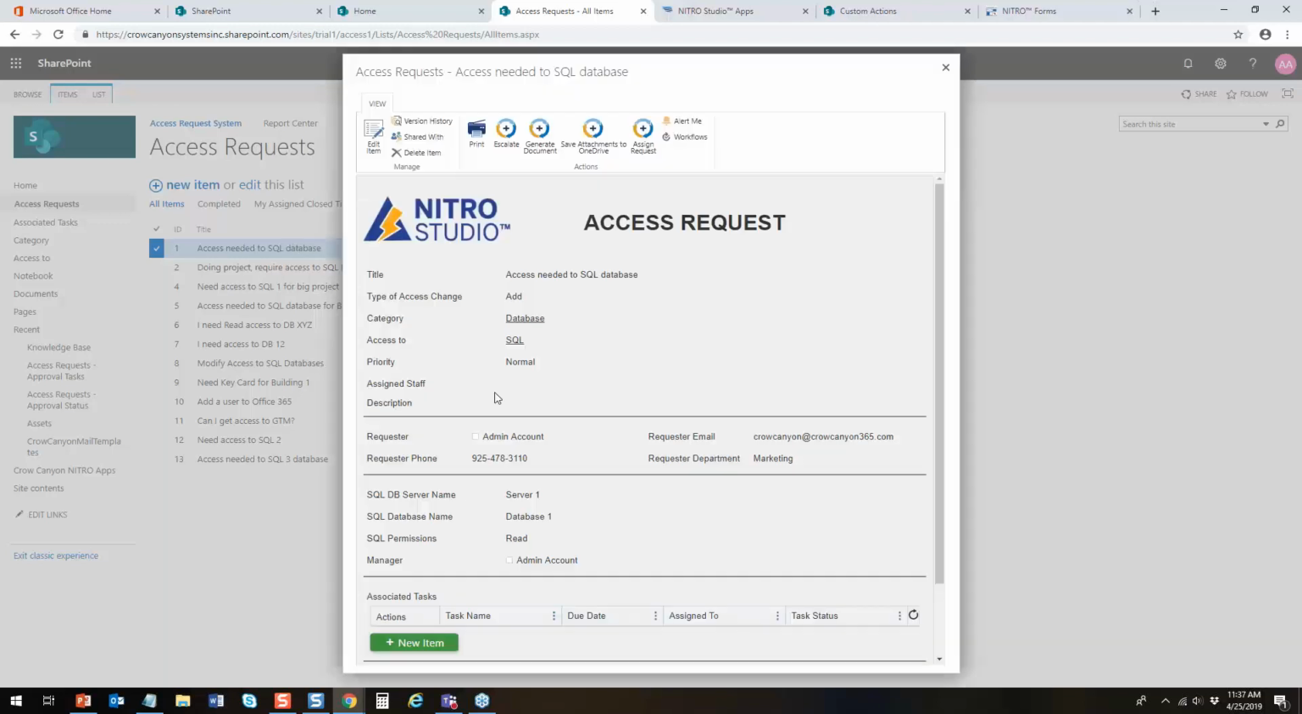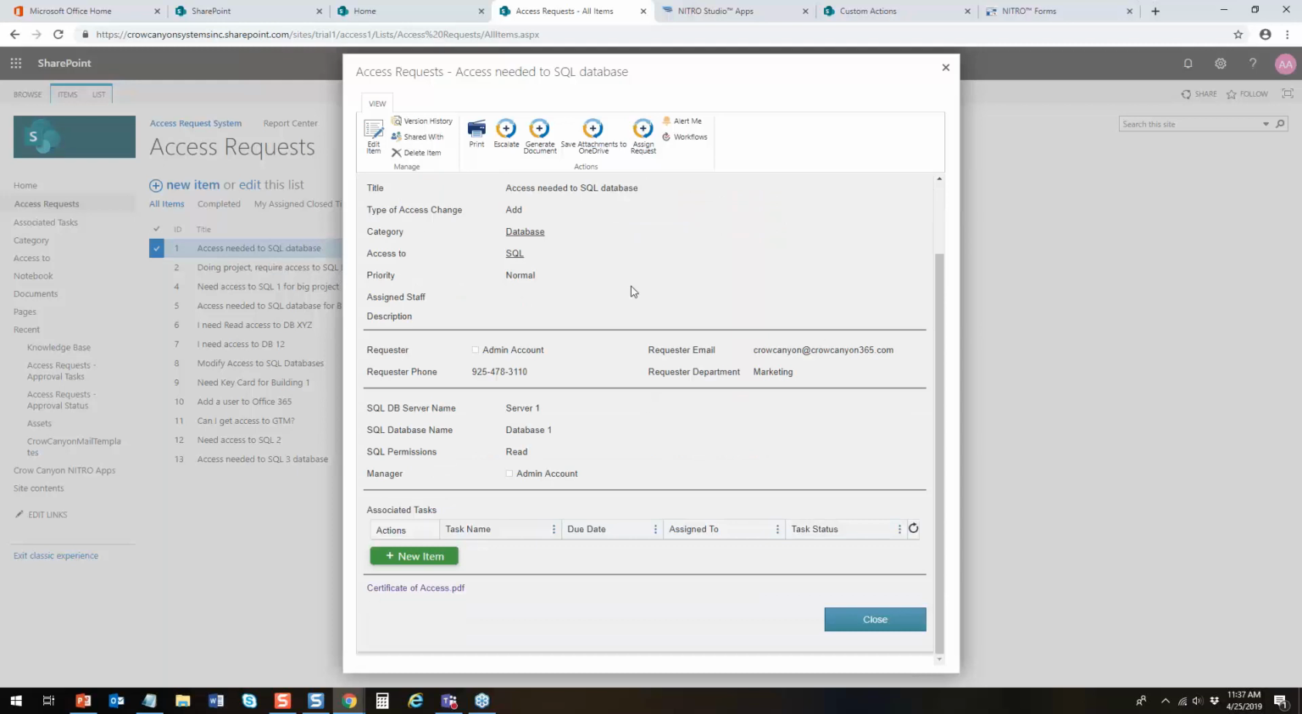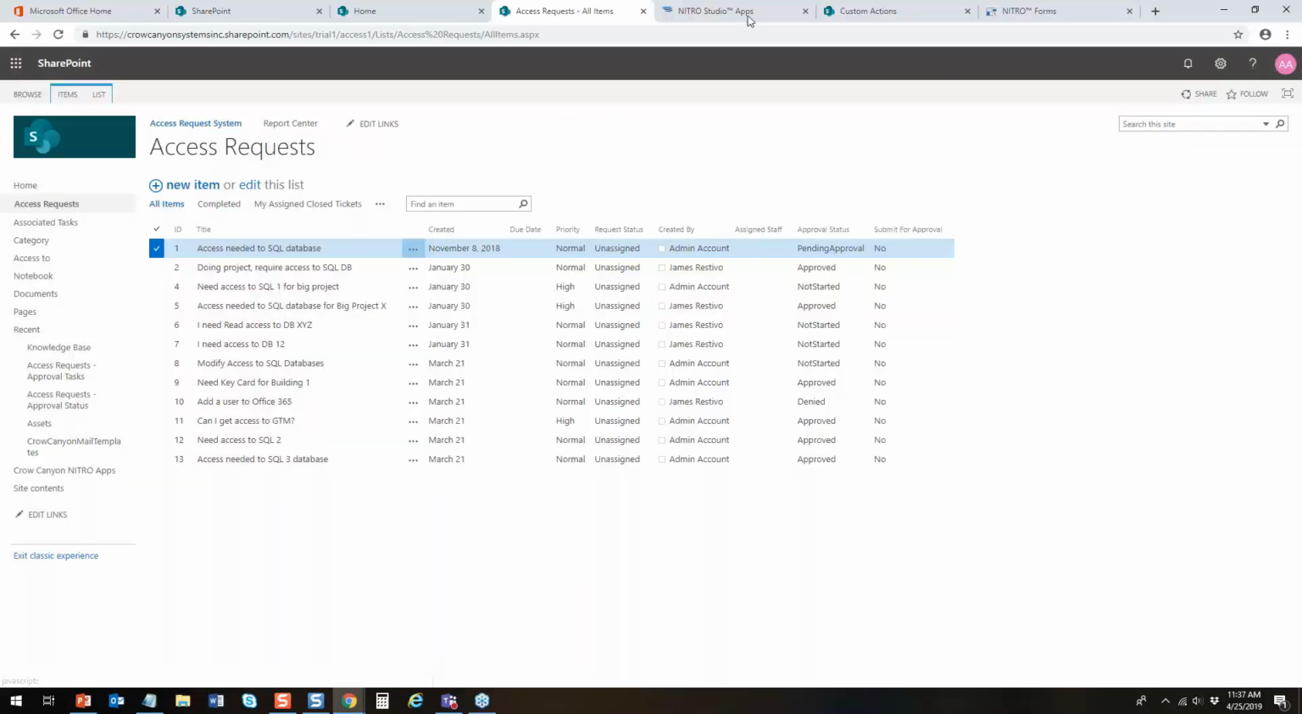Now you could just as well do the same thing with Nitro workflows, where you say, okay, when this item is marked complete or some other status change, whatever you want, then invoke that Microsoft Flow to go ahead and move it, do whatever the flow is supposed to do. Do it based on a trigger inside the Nitro workflows. So let's look at that.